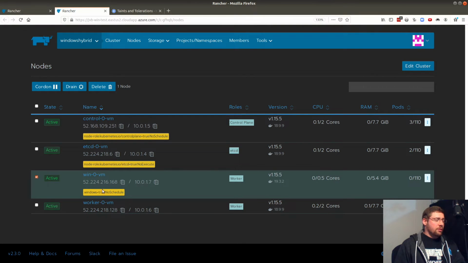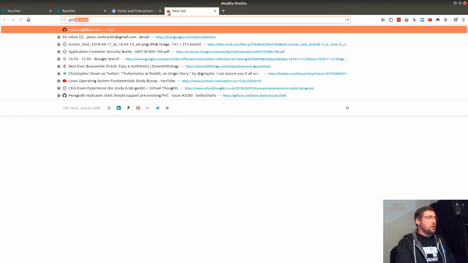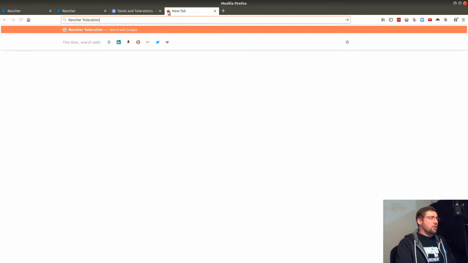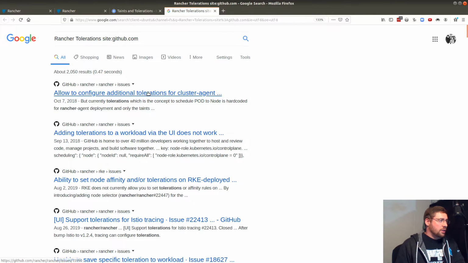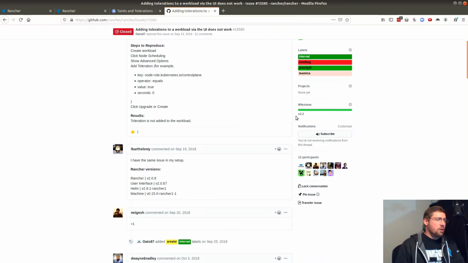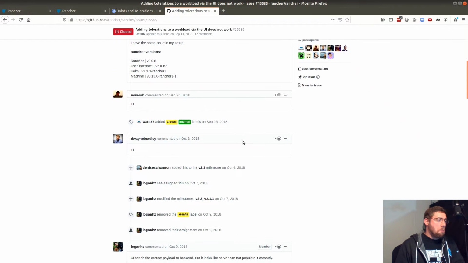I bet there's a GitHub, we'll do a little GitHub searching too before we finish up. Rancher toleration GitHub. There we go. Cluster agent. Workload. Yep. Here we go. Cluster toleration UI does not work. Oh, it's closed. Priority 0. Oh, it should be in there. Where is it?